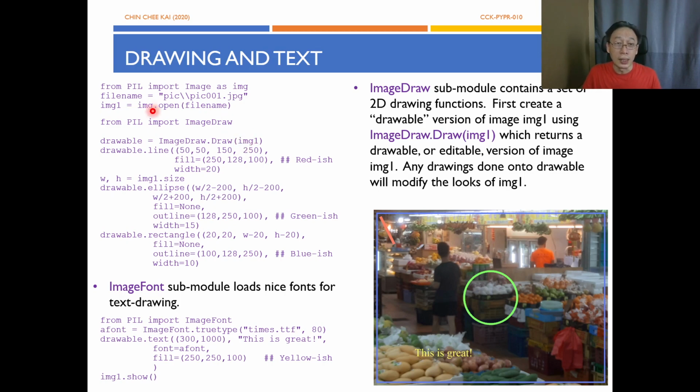Remember, even though I illustrated with opening an existing JPEG file, we are not restricted to that. We can always create image1 equals Image.new, a blank canvas of a certain color, like white. Or we can create an image by loading in a saved pandas plot or saved seaborn graph, so we can always start from anywhere we like. So ImageDraw.Draw creates a drawable version of image1.